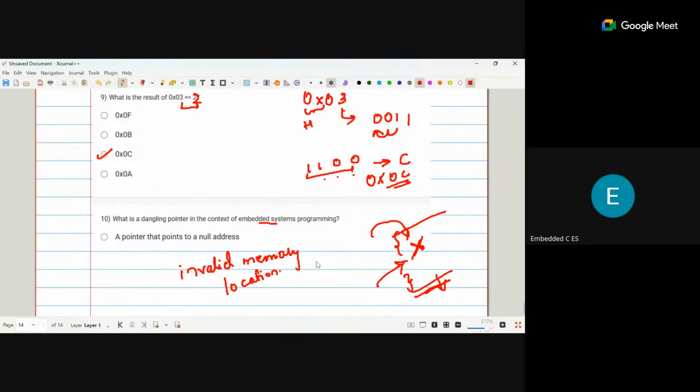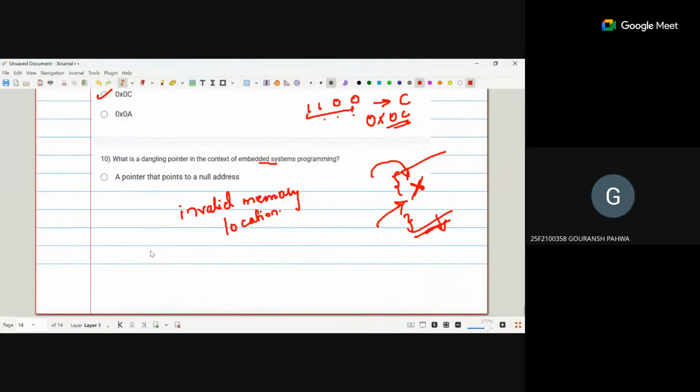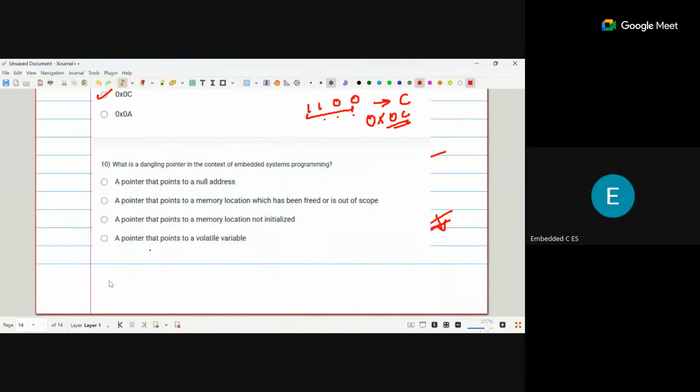Let me bring up the options here. Yes, so here are the options for the dangling pointer. Null address, then a memory location which has been freed or is out of scope, then a location not initialized or a volatile variable. Which option do you think is closely related to the one which we discussed with an example?